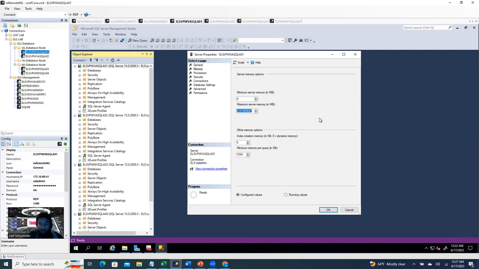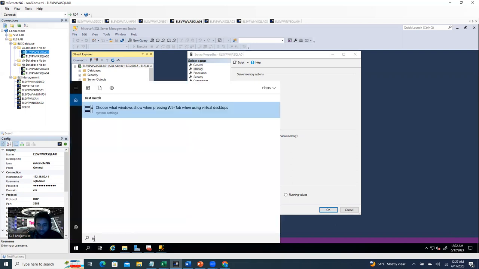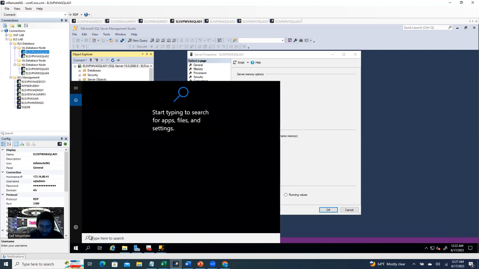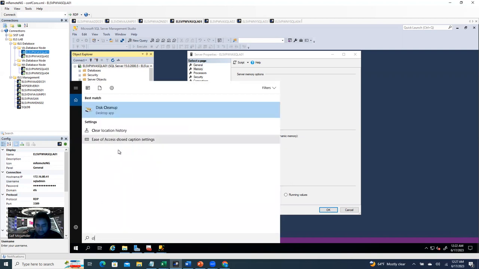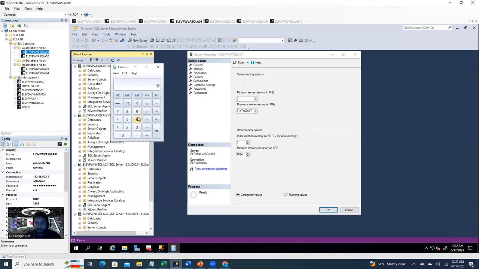Whatever the total capacity of your virtual machine, assign 60 to 70% to SQL Server, and at least 30 to 40% keep for Windows to run. So if I assign 3 gigabyte here, then what should it be? Go to the calculator.